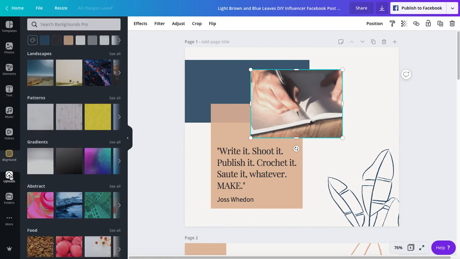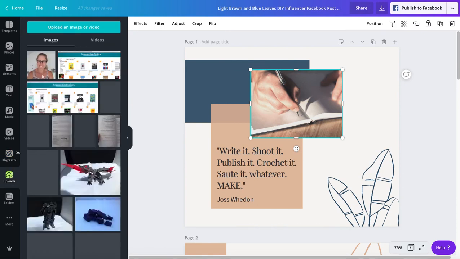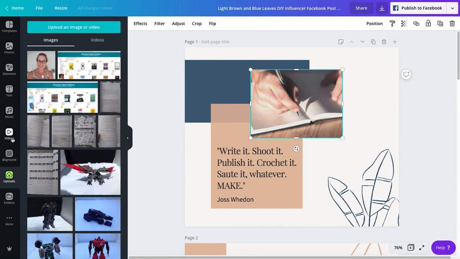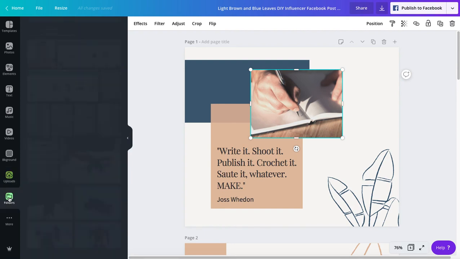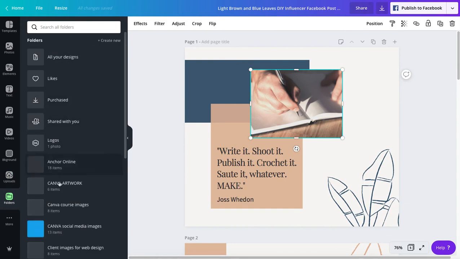And you even have the upload tab, where you can either drag and drop your item straight into this upload section, or you can click upload an image or video to upload something straight from your computer. And then you have folders, which is just all of the folders that you've got created, but obviously with a free account you're only allowed to have 2.